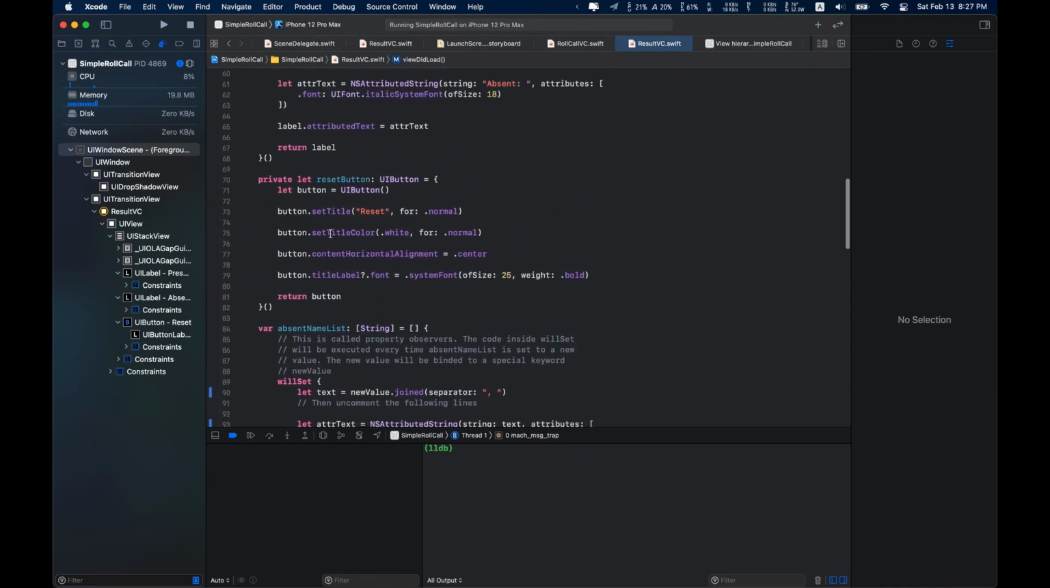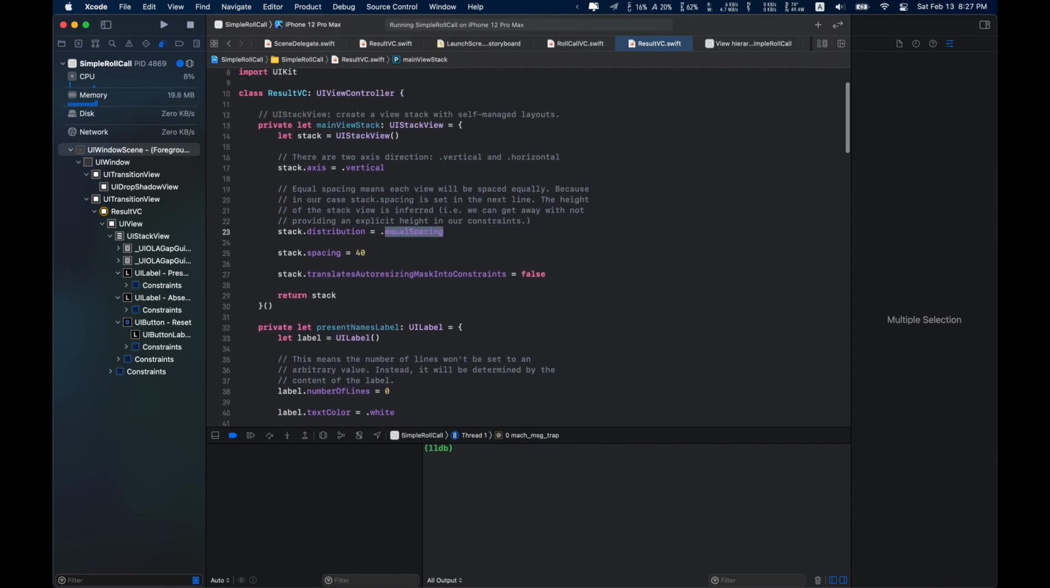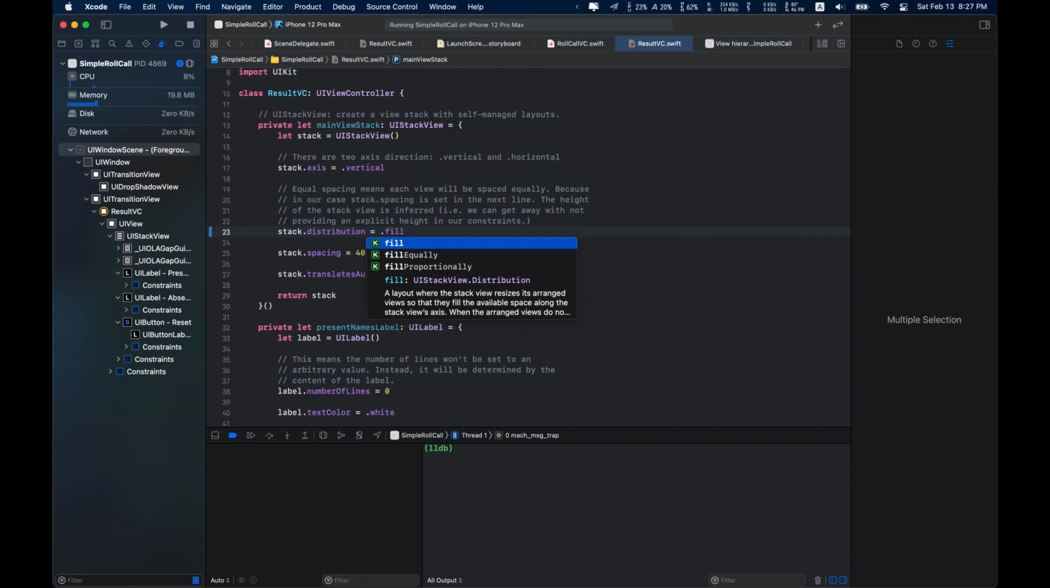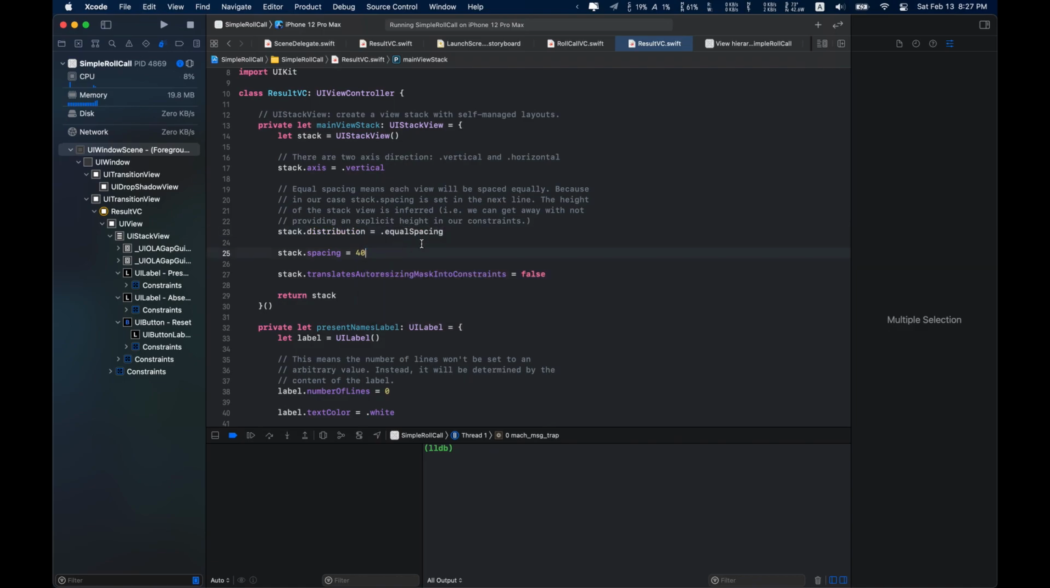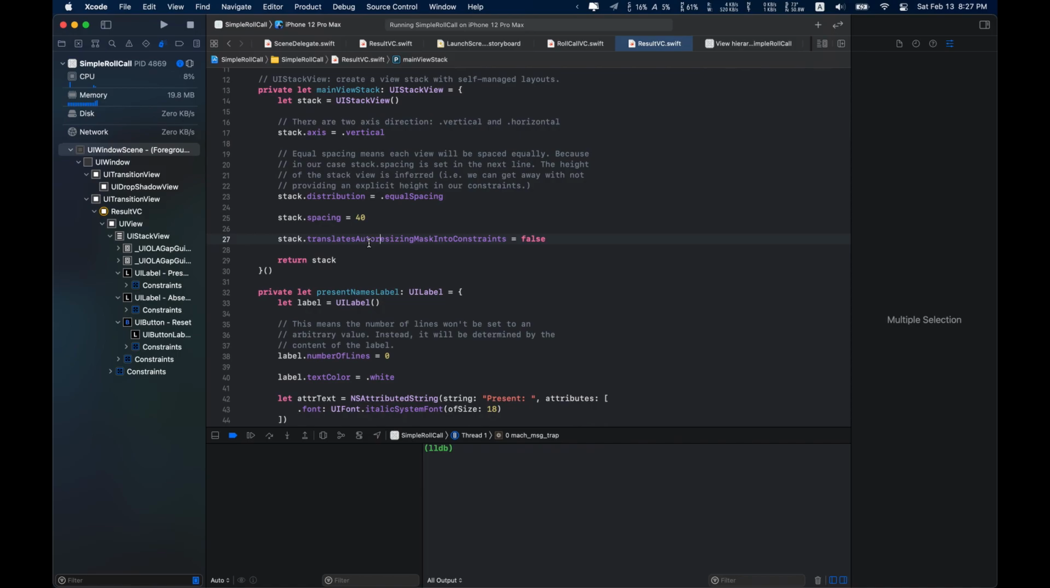However, if you use a distribution like fill, you'll have to set it, because the stack view will actively try to fill the remaining space of your stack view. And if you didn't set how big the stack view is going to be, the stack view doesn't know how much it's going to fill, right? So if you use equal spacing, that's sort of the nice side effect of it. And finally, just as with every view that uses auto layout, you want to set translatesAutoresizingMaskIntoConstraints to false.